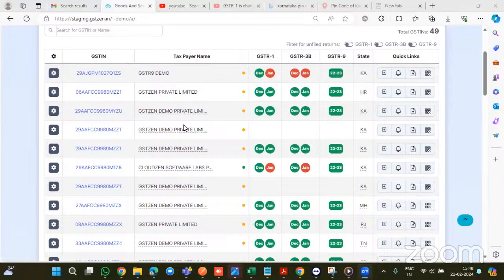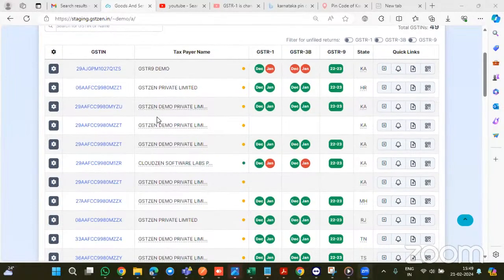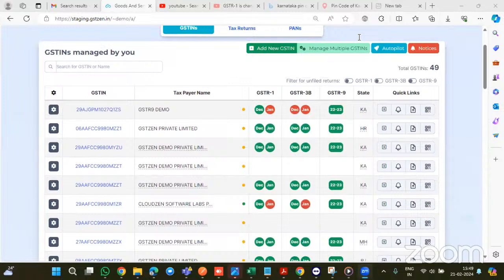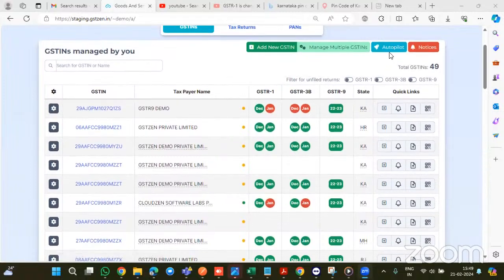Yeah, so this is what GSTZen software, a person's dashboard looks like. So when you sign up and you add all the GST numbers here, this will be your dashboard. It will list all the GST numbers. It will show the status of your recent returns, that is your R1, 3B, and your 9. Here we have options of your autopilot, manage multiple GST numbers, and notice management. So I'll be showing that as well.